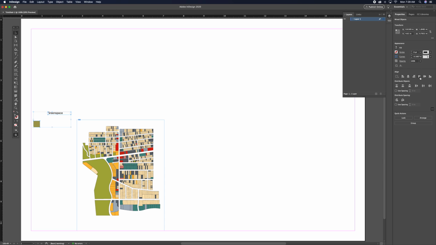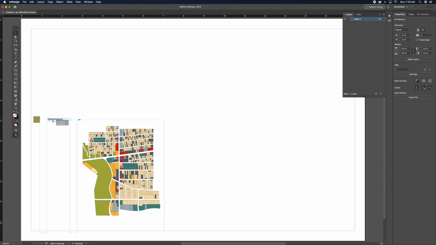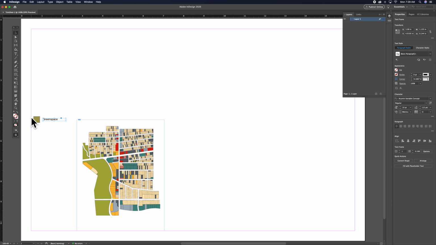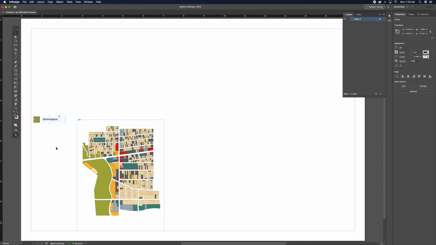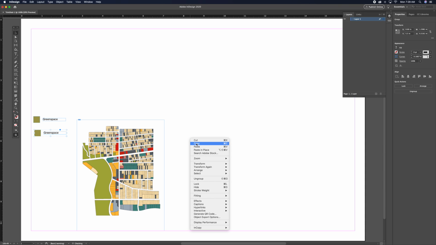So again, if I click them, you see that they align on the center. Then if I hold shift, I can move it as close as I want. Now if I select both of them and I right click and click on group, now I can copy and then paste and move these over. I can create my whole legend.